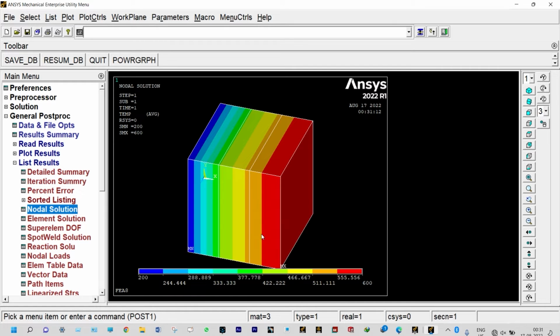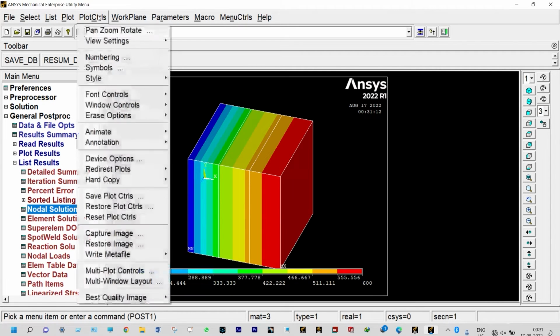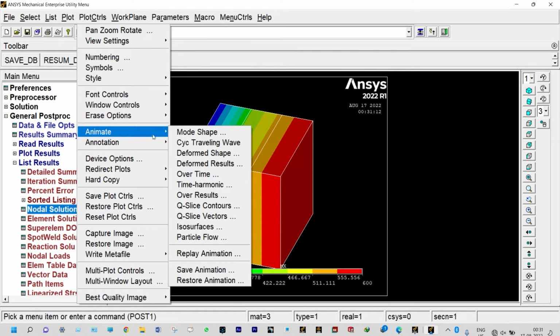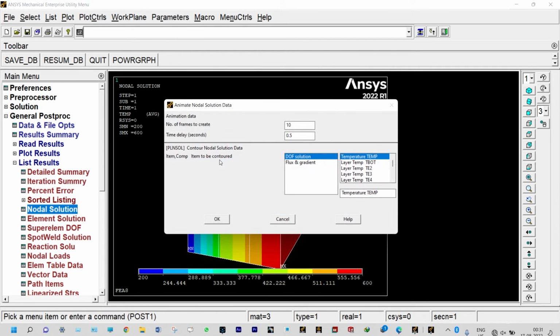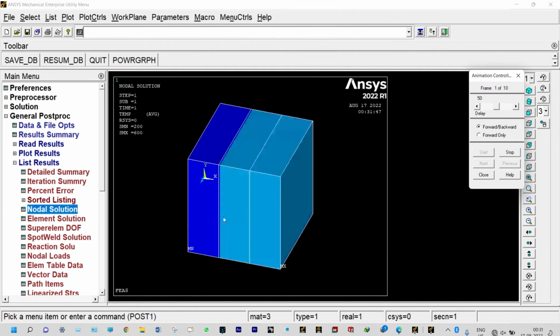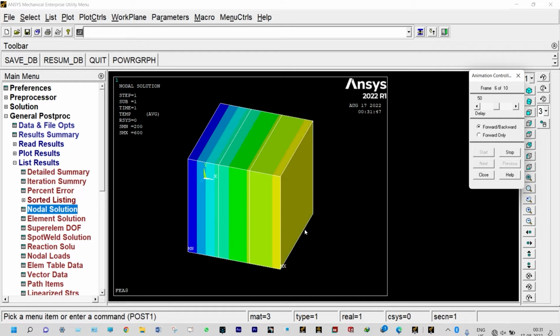This is the model. You can see the right hand side temperature is 600 degrees centigrade, and as we proceed to the left hand side the temperature is less. Left hand side temperature is 200 degrees centigrade, and right hand side temperature is 600 degrees centigrade. In between, at different locations, you can see different temperatures, right? Now we can see the animation of that one also. Plot controls, animate, and you can see deformed results, and we're going to see temperature from here itself. Okay, we can make it forward only.